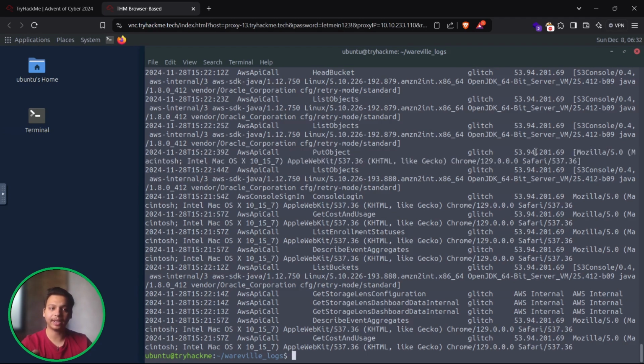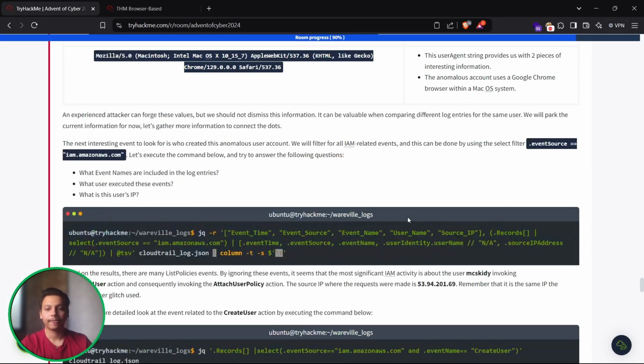This was the IP address, and he had used a Mozilla browser on his Macintosh, that is Mac OS. So we got to know that this is being used from Mac OS. An experienced attacker can forge this value, but we should also not dismiss this information, as it can be valuable when comparing different log entries for the same user. We will park the current information for now. Let's gather more information to connect the dots.